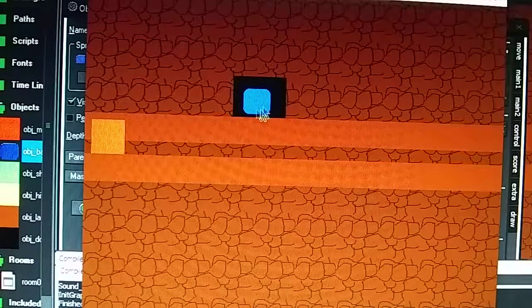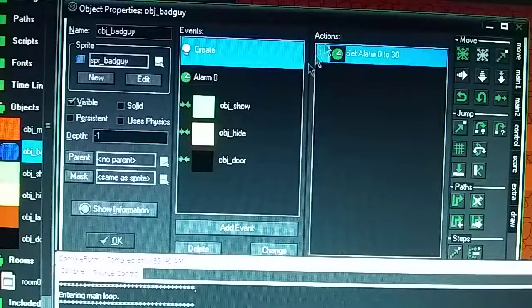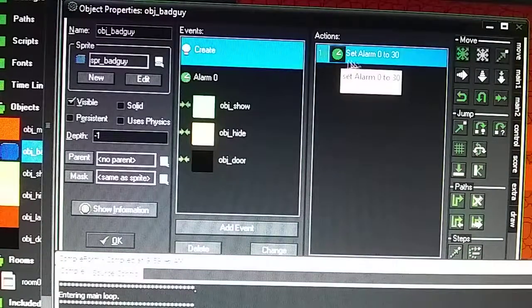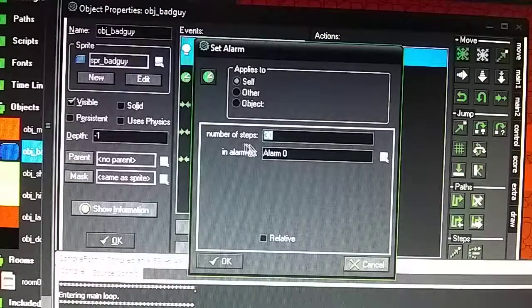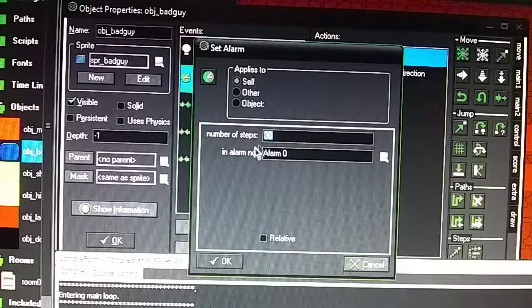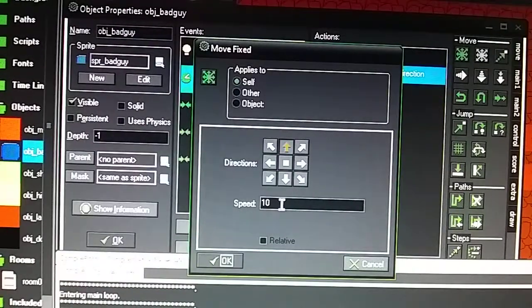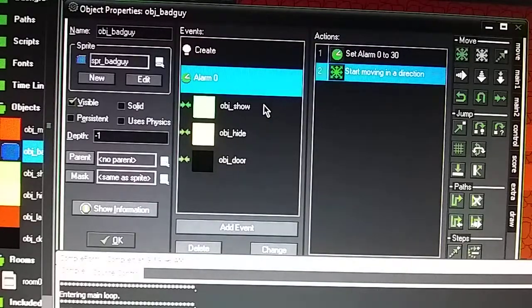Right in this area, there's a mask that makes him appear, and there's a mask down here that hides him. Let me show you what I'm talking about. In the object character, he's set on 30 milliseconds, and then the timer's going to kick in, and it's set to 30 milliseconds again for alarm 0, and then he's going to move up at 10 speed.